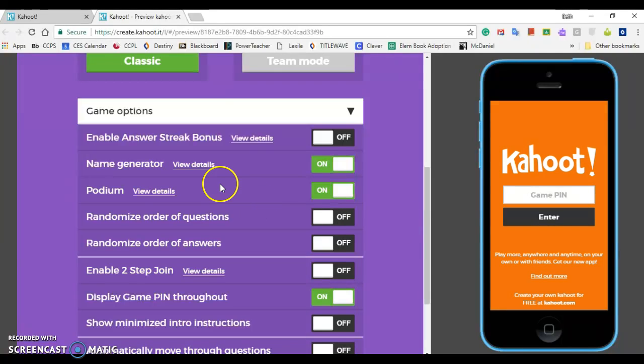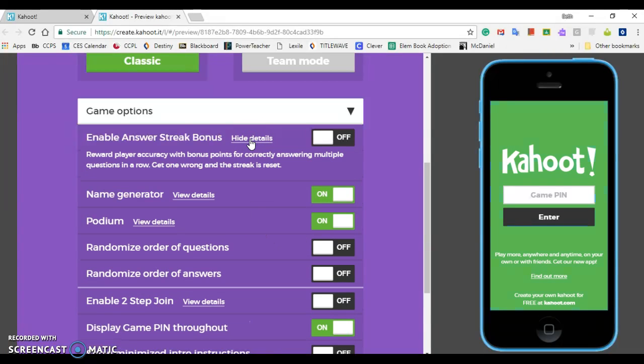I really like the name generator here, so that it'll take students' names off and give them appropriate kind of silly names. You can turn that on or off depending on your students. You can turn the streak bonus, the podium, all of these you can turn on and off. And if you're not sure what they mean, you just click on the view details and it'll give you a little summary. So for example, this one is to reward player accuracy with bonus points for correctly answering multiple questions in a row. So you can get one wrong and the streak will reset. So it'll just give you a little idea there.